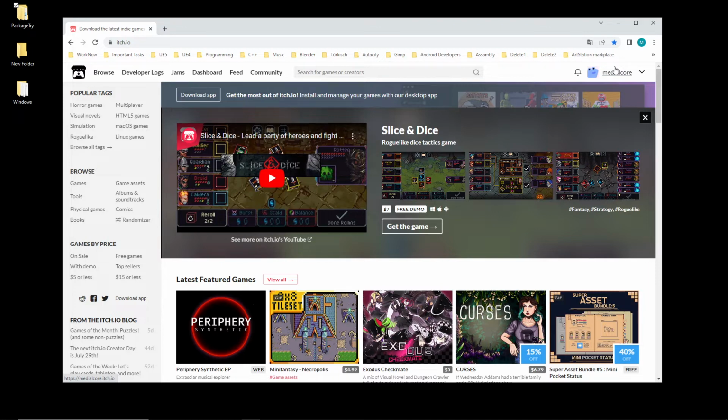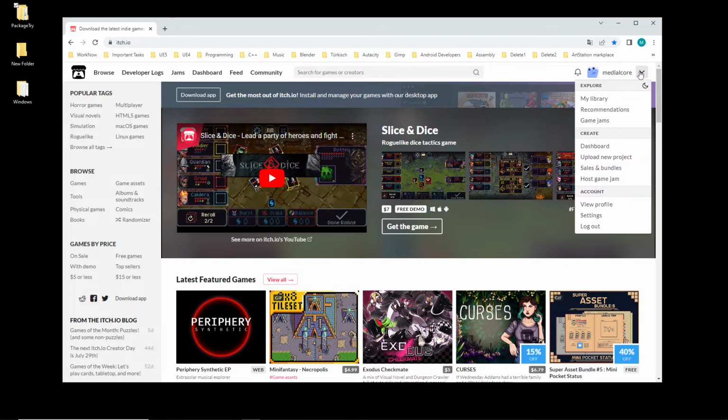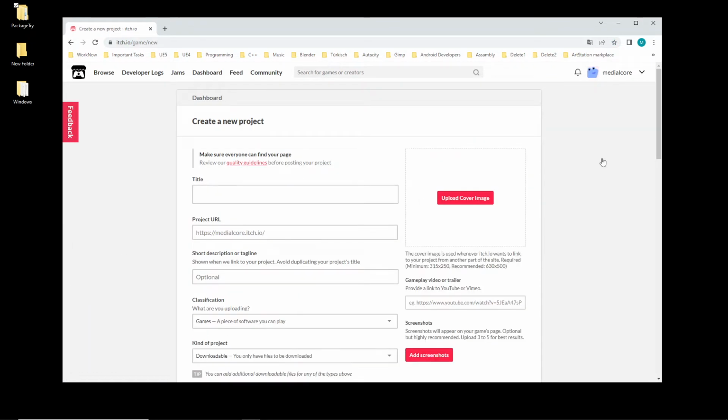But after you have an account, I will show you how you can upload your project, in our case our game, to itch.io. So from this point on, you should be logged in to your account. I'm logged in to my account. Then I go here, it says create, and then it says upload new project. Okay, we click on this one. And then you see here is this new site where we can upload a new project.